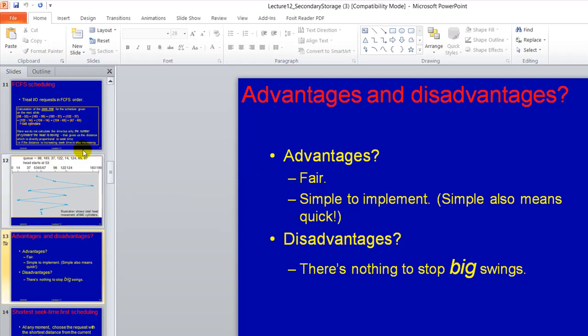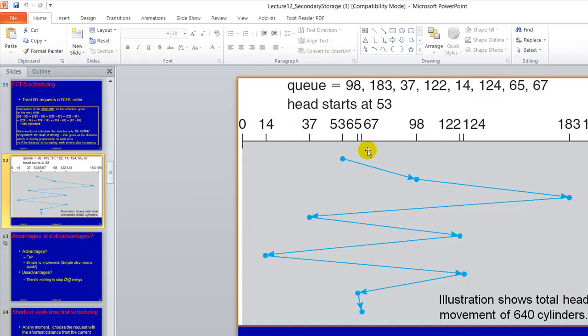However, the amount of distance the head moves is more as far as the FCFS is concerned. So when you compare the head movement with other disk scheduling algorithms, you will know which is the efficient one.